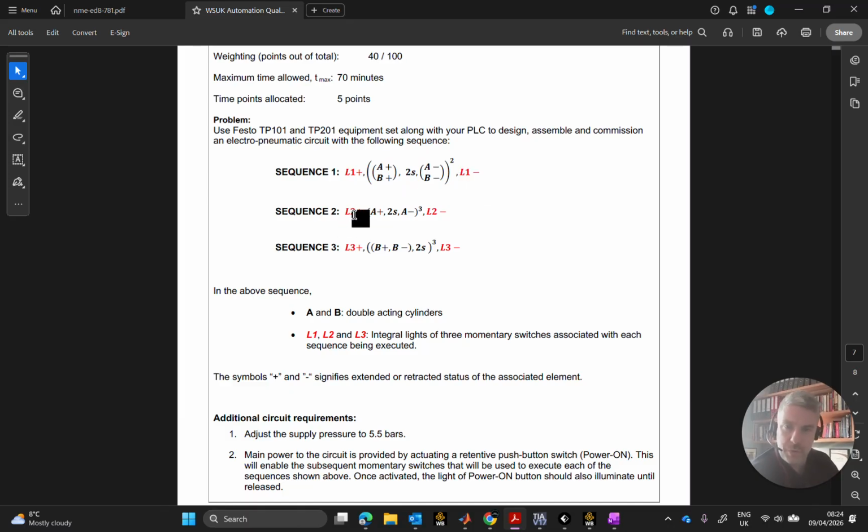Similarly with sequence 2, it's going to run on the pressing of PB3. The light in PB3 comes on. I'm going to run this subroutine in this counter sequence here 3 times: A plus, 2 seconds, A minus, A plus, 2 seconds, A minus, and A plus, 2 seconds, A minus. And then the light goes off. Then sequence 3 is started by the momentary pressing of PB4.